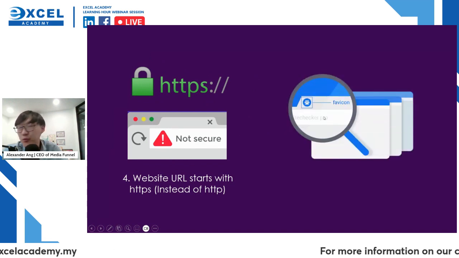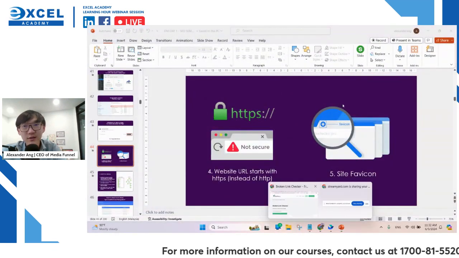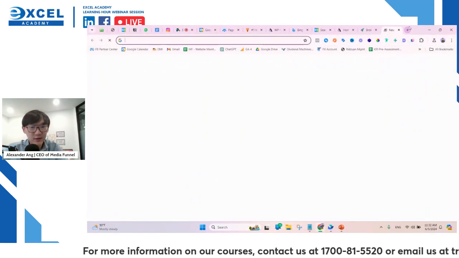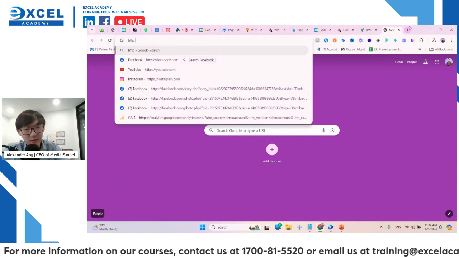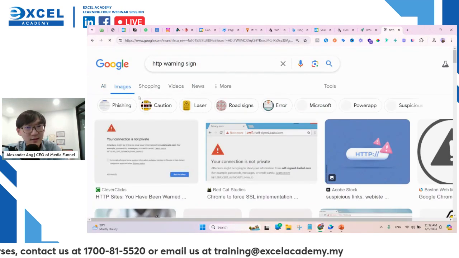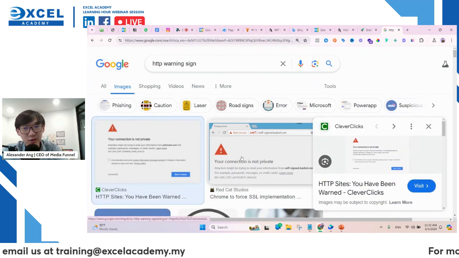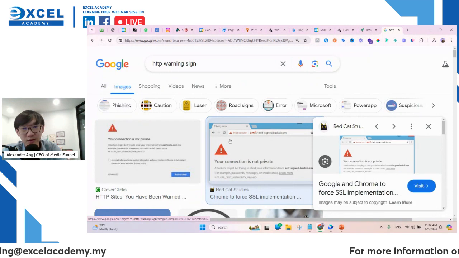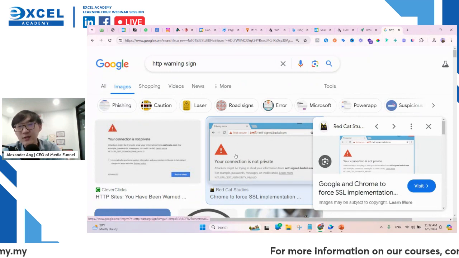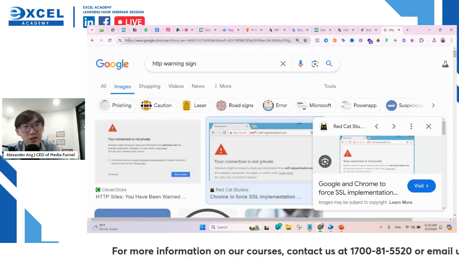Let me see if I can pull it out from Google. HTTP warning sign. You have seen this one before, right? I'm sure you've seen this before. Connection is not private. Connection is not private. So if you've seen that, it means it's HTTP. So make sure it's HTTPS.